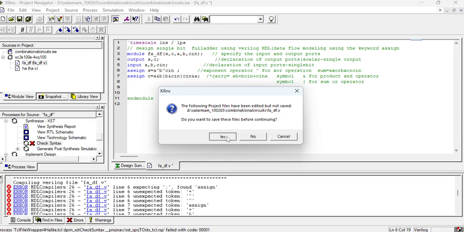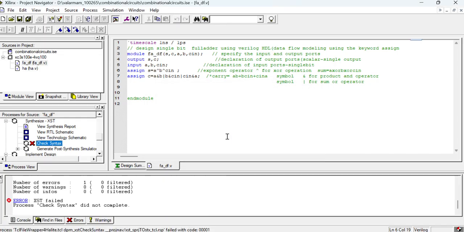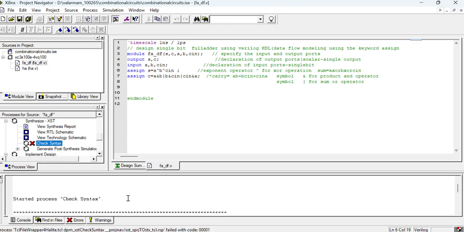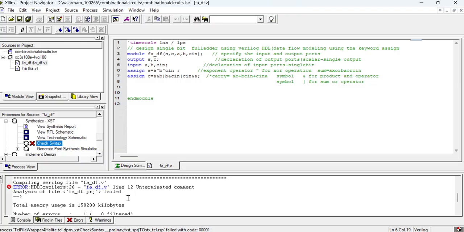Do you want to save this file? Yes. Again one error. What is the error? Terminated command, line 12.